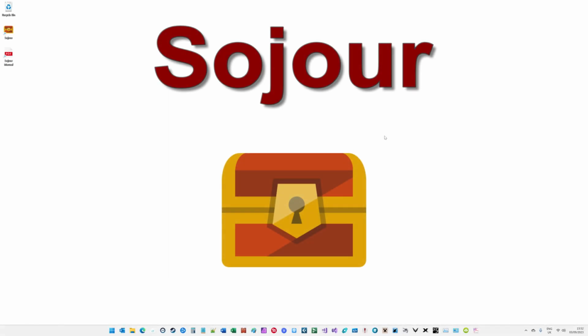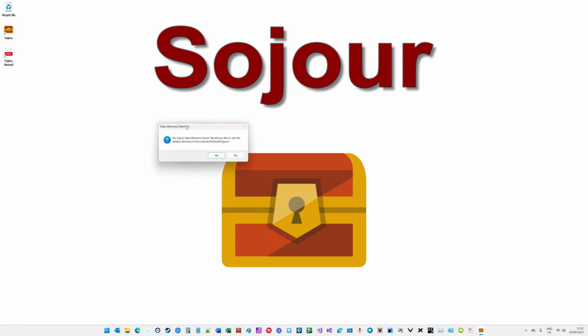So here we are, I've just uninstalled everything, cleared out all my data directories, so almost like the machine's brand new, and I'm about to run Sojour for the first time. So what happens with this new system? Well, the first thing is you'll get this dialog window asking you whether or not you want to use the default setting of Documents, Polysoft Sojour, and it does default to yes. I would suggest for the majority of my users, you're going to hit yes, and at that point Sojour will open up just like it's always opened up in the past.